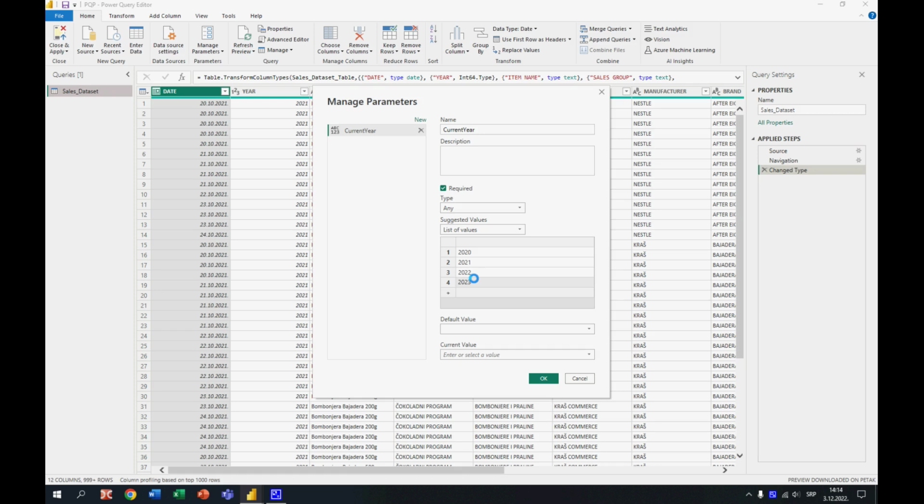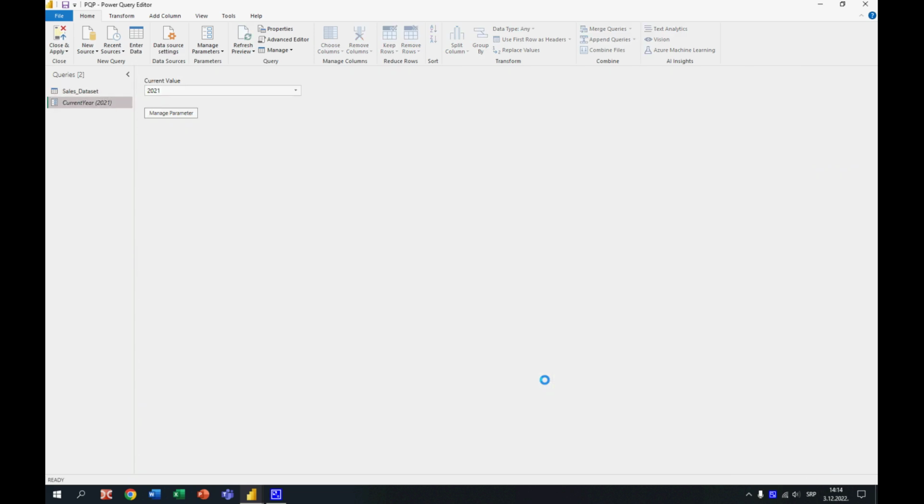We will choose year 2021 for default and current value. By clicking OK, we created a parameter and gave it an initial value. By choosing a parameter, in the left panel, you can change its value or modify it.